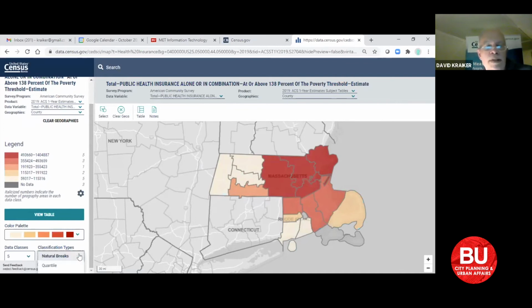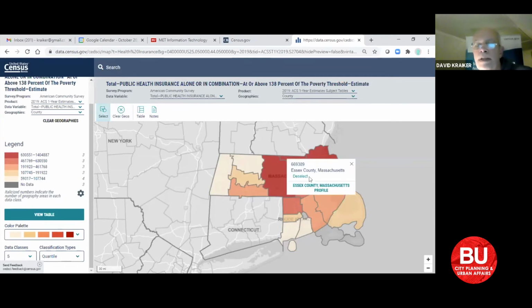If you don't want natural breaks, you can say, maybe I want the quantiles, or that's cartographic method, but that is there if you want to look that up and fool around with it. You can also sort of see what you're looking at. So you can come here to select. You can click on it, and there's a county. It's telling you Essex County, Massachusetts, and it gives you a number here.